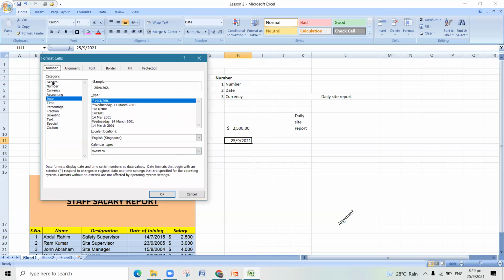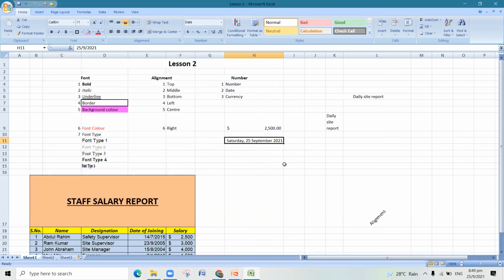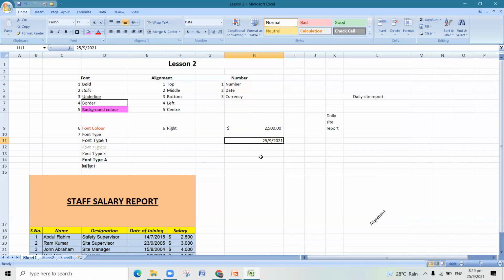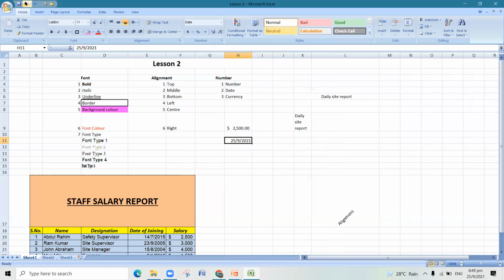Now it is in Date. You can see here Date, and you can see the different types. So you can choose how you want your date to be. You want it to be like this, or 25 September 2021, or with the day, everything you can choose. See, I choose this, and automatically it changes. So you can decide what kind of options you want, and accordingly you can change. So this is about date. Any doubts on this group?